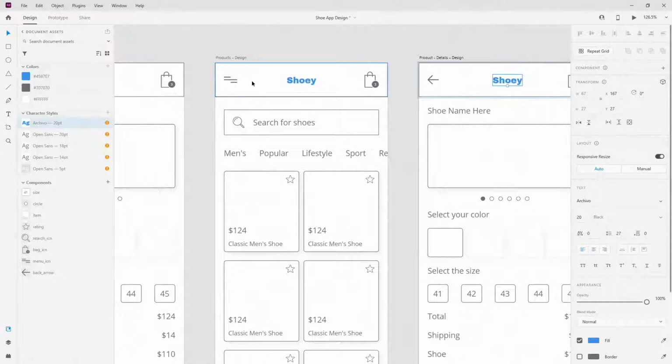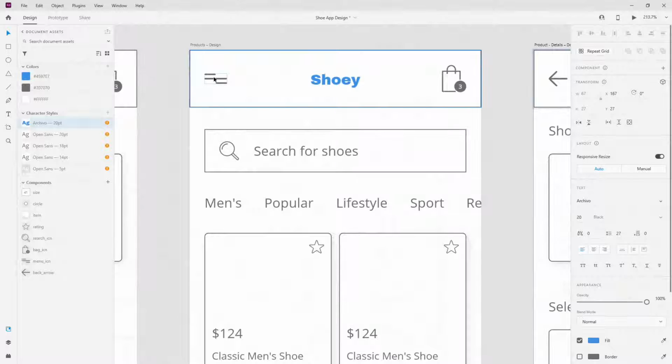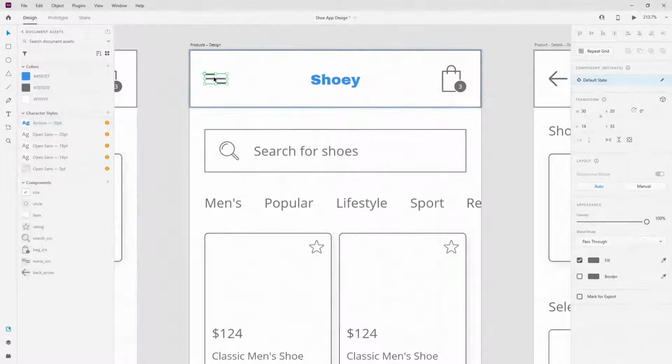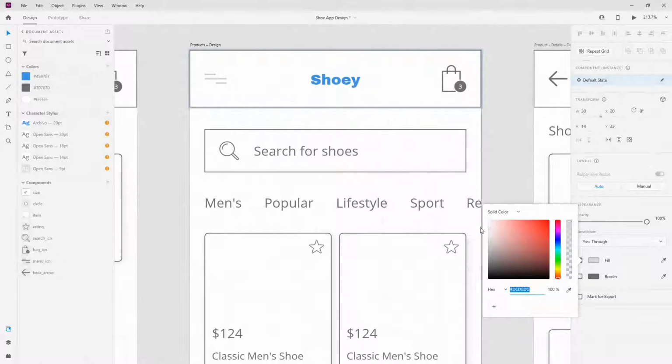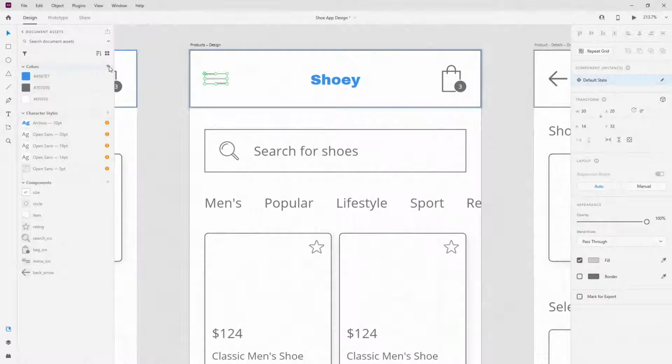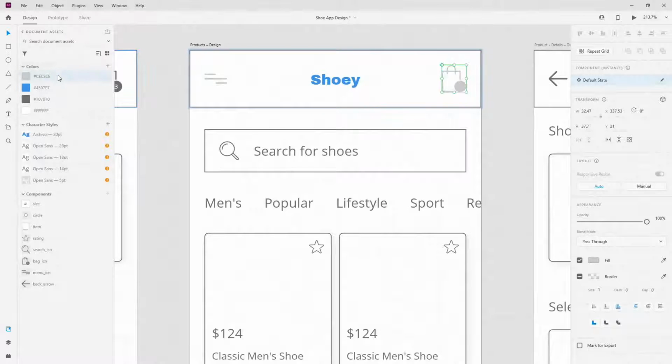To do that, I'm going to come in right here and, for example, use this icon. And let's see, I'm going to jump inside and select a nice color. So something like this, or actually let me use this one. CECECE, press enter, and you can see it's a nice light gray color, which is this one, and I'm going to use that throughout my design.